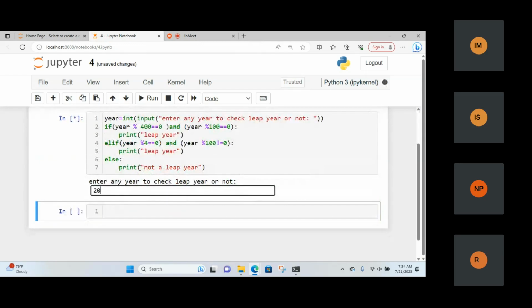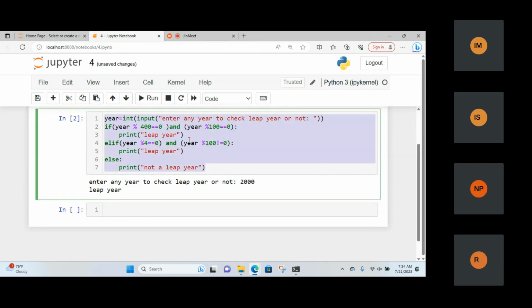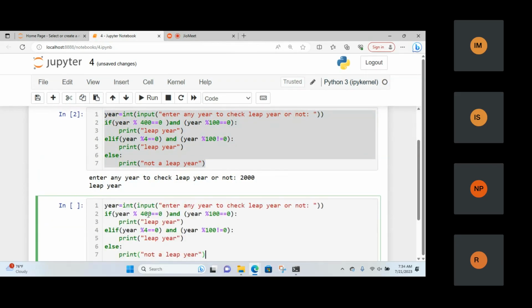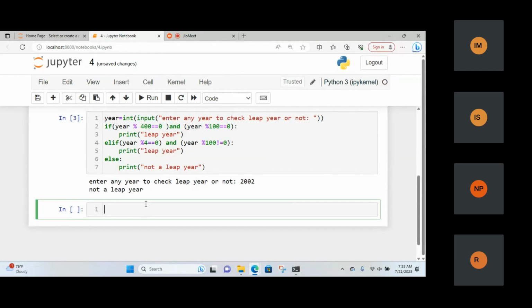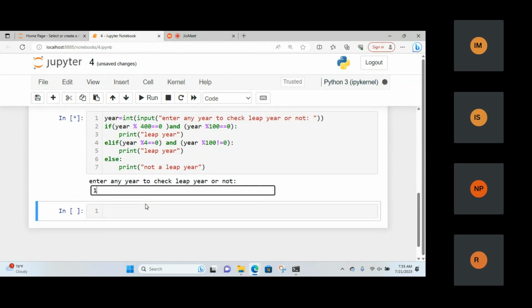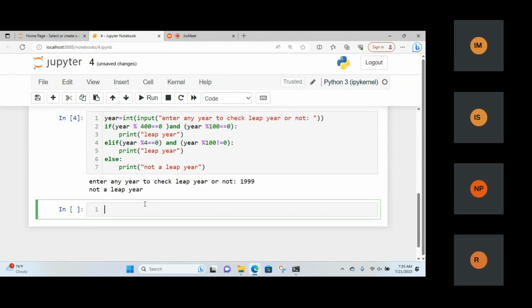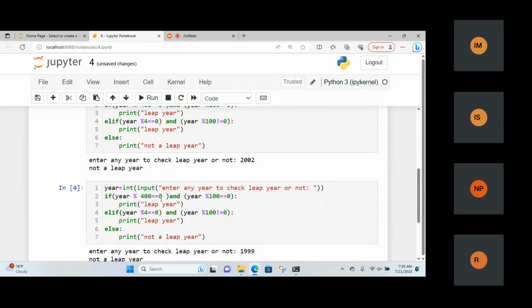If you run this with something like 2000, 2000 is a leap year. If I enter 2002, an even number, it should be divisible by 4 but it should not be divisible by 100, so it's not a leap year. If I enter any odd number, something like 1999, again it's not a leap year. So this is the fixed mathematical formula to get the leap year. Is it clear? Yes, sir.